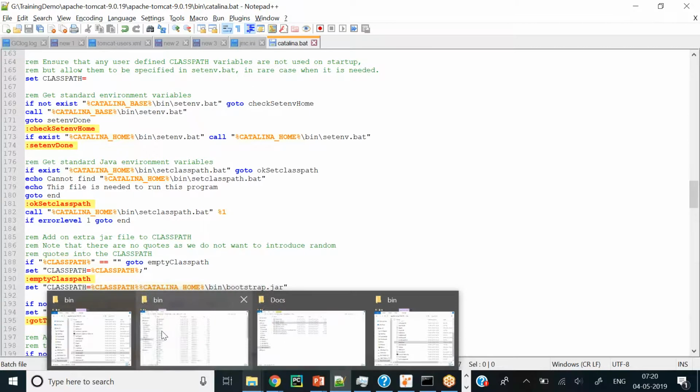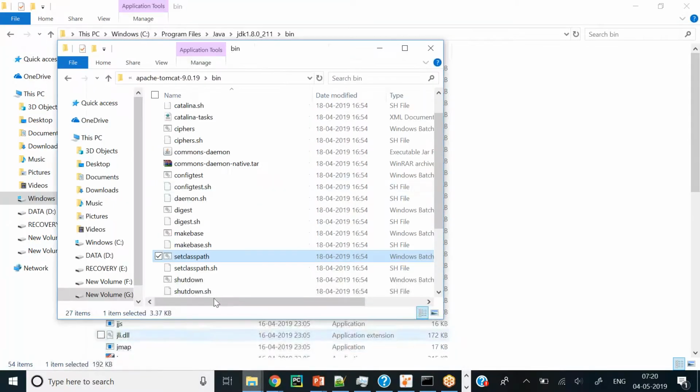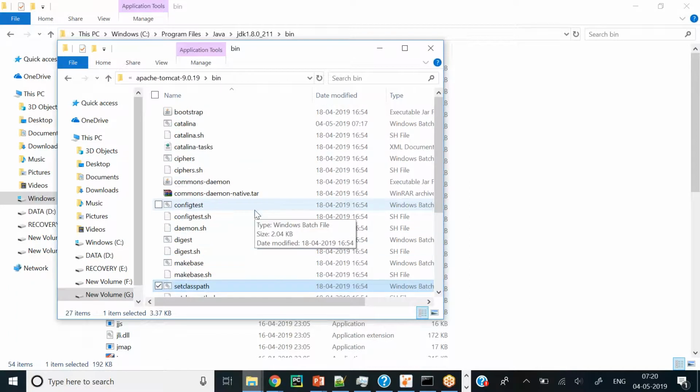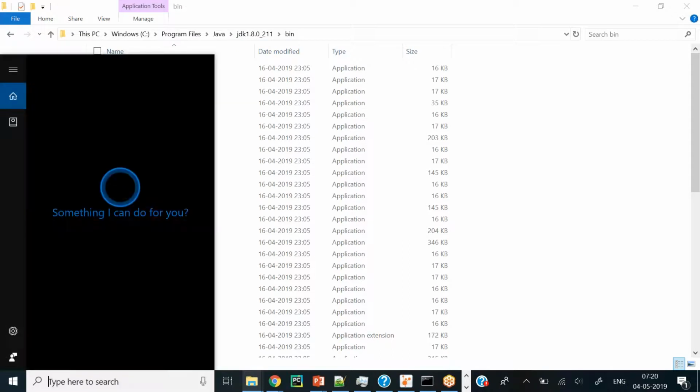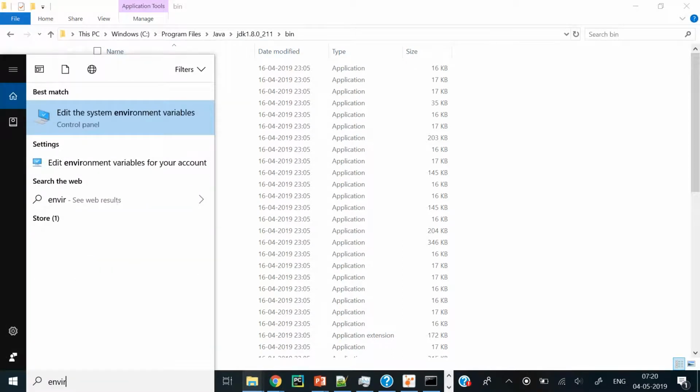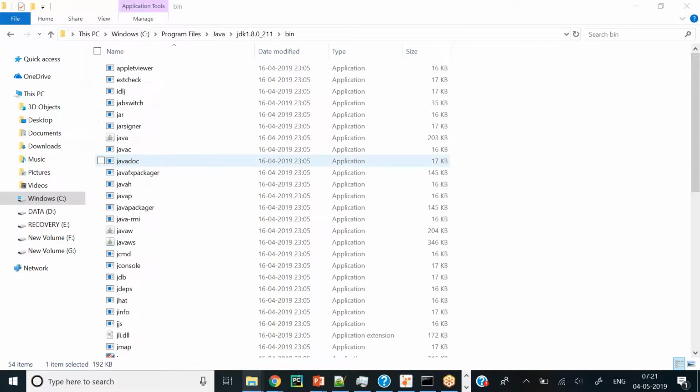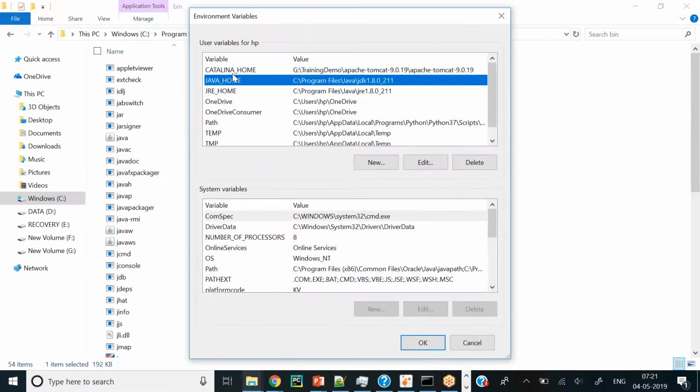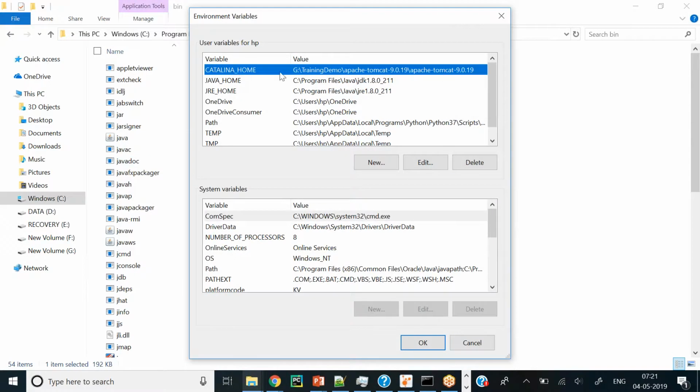If it still doesn't start and you are still facing issues with Catalina home, you had better define that variable. Before running it, you have to have the environment variables JRE home and Java home defined. I have these environment variables, and I also have Catalina home, which I created because I was experimenting with something, but you need not create it separately. If it is not working for you, you can create an environment variable for Catalina home. Just navigate to the Apache Tomcat directory where the Catalina file is.